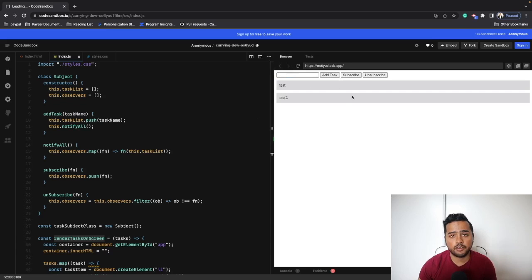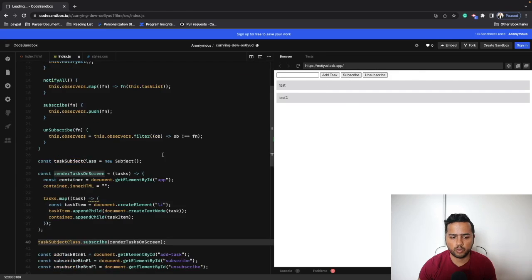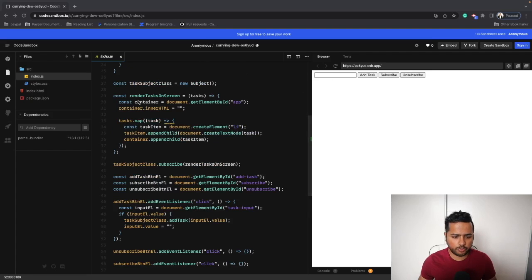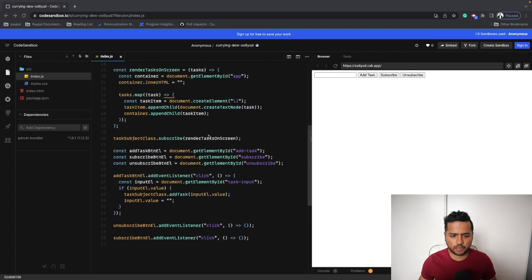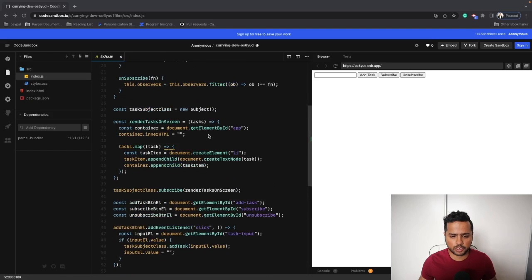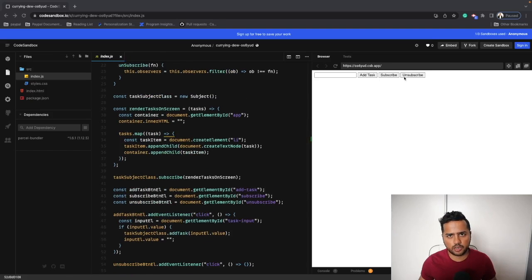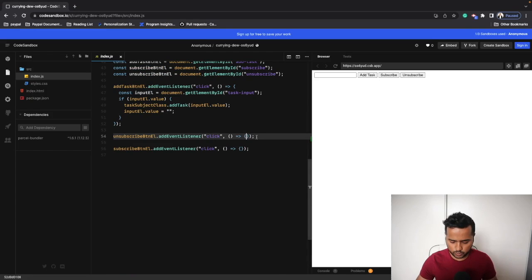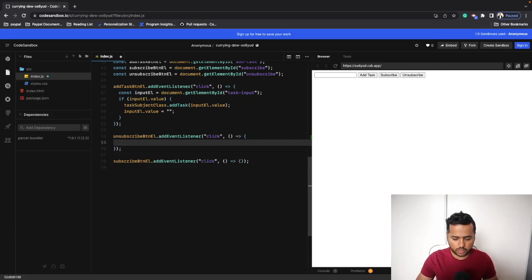The next thing that we want to do is make these two buttons work. For the subscribe and unsubscribe buttons, whenever subscribe is clicked, I will subscribe the render task on screen function to the subject class, and whenever unsubscribe is clicked, I'll unsubscribe that function from the class. So let's go ahead and do that. First we'll make the unsubscribe button work.